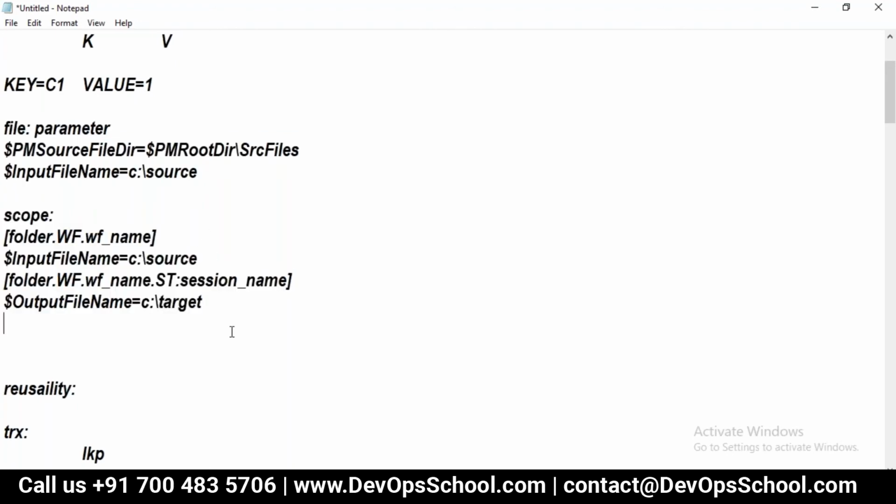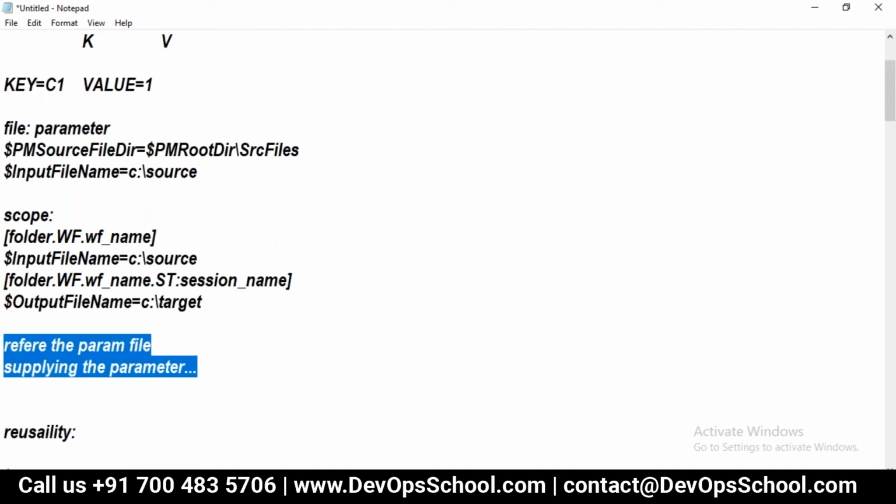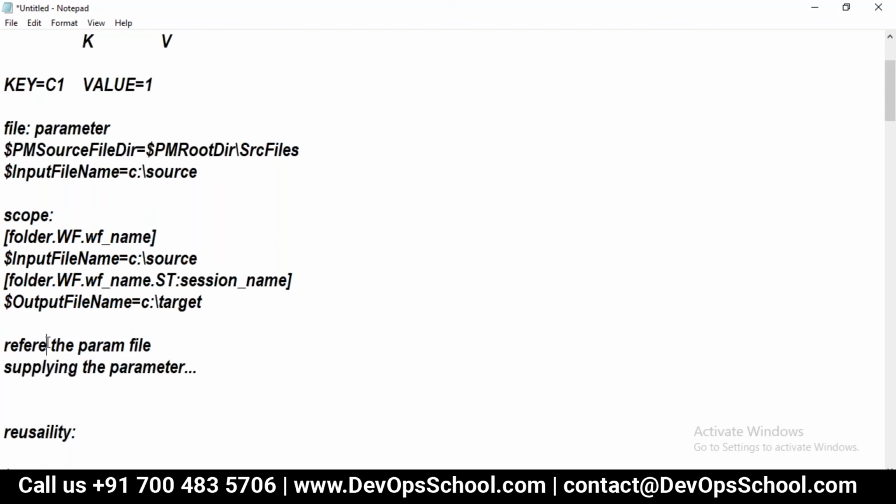Next step is what? Referring to this particular file and parameter name. Two things, right? I repeat. Refer to the param file, and next, again, supplying the parameter. These two things we need to do. So let us start understanding how these two things will be done, so that we can see the effect of this particular parameter within the parameter file. So let us try doing that.